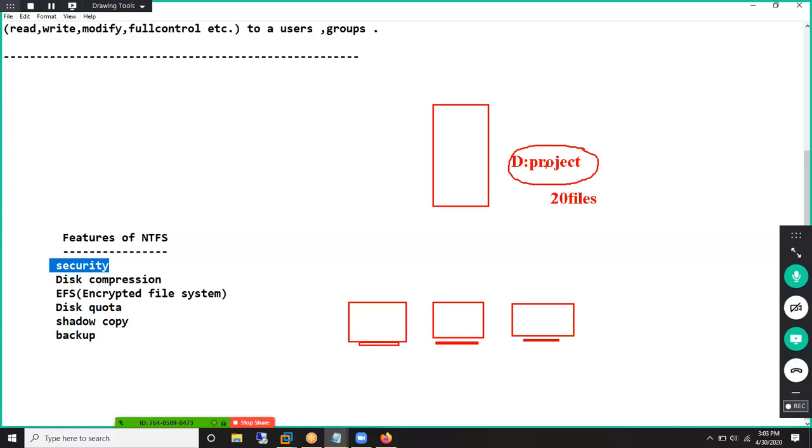Okay. So what I'm going to do as an administrator: if I want to give permission to this particular share, first I have to see whether this partition is formatted by FAT or NTFS. If this is formatted by FAT, FAT doesn't give you file-level security. If a partition is formatted by NTFS, NTFS gives you one feature that is called security. You can grant permission to the user so that you are able to protect each and every file in that particular project folder. So NTFS gives you file level security, whereas FAT only supports share level security.